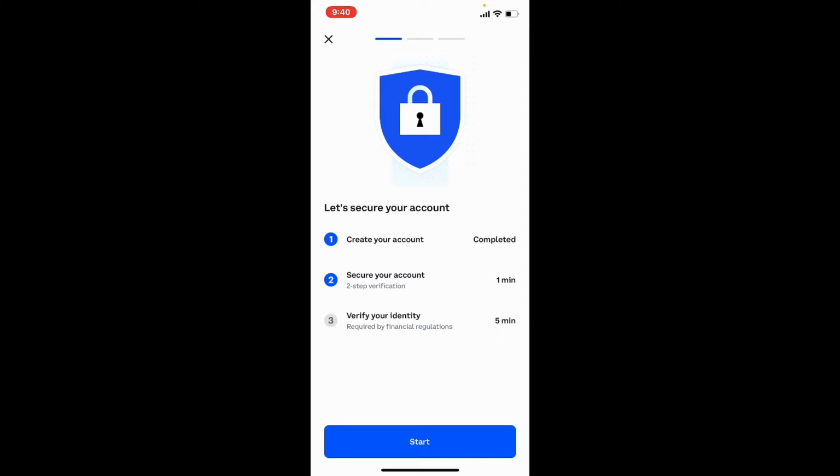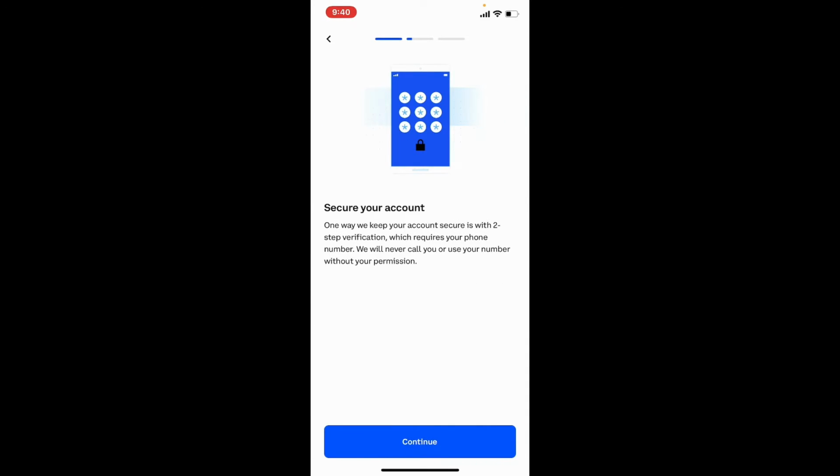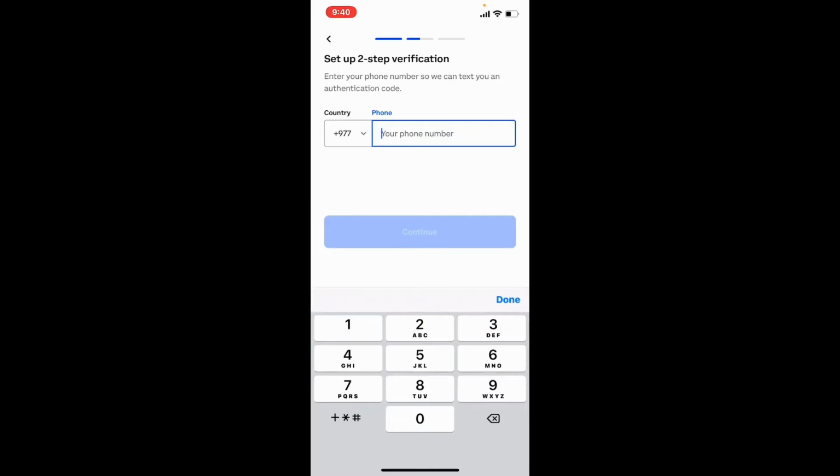Now you'll need to verify your identity. Tap on Continue after going through the information. It says that you need to enable two-step verification, which requires your phone number. Tap Continue and provide your phone number into the text box. Once you do that, tap Continue at the bottom.